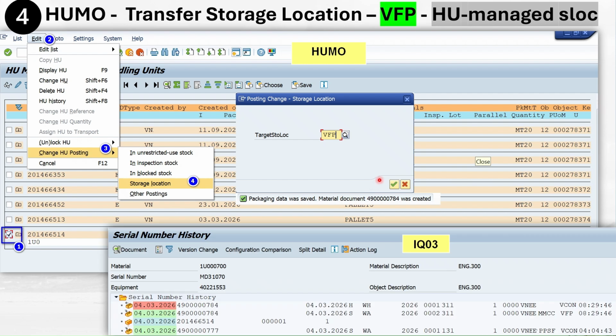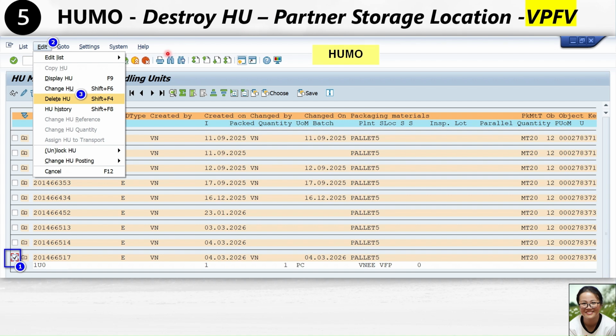And you can check again with the serial number in HU03. You can see the material changed successfully from the confirmed storage location to the finished storage location with the movement type 311. And the final transaction is destroy HU. You also use HUMO to destroy HU number 14. And you choose it like this.